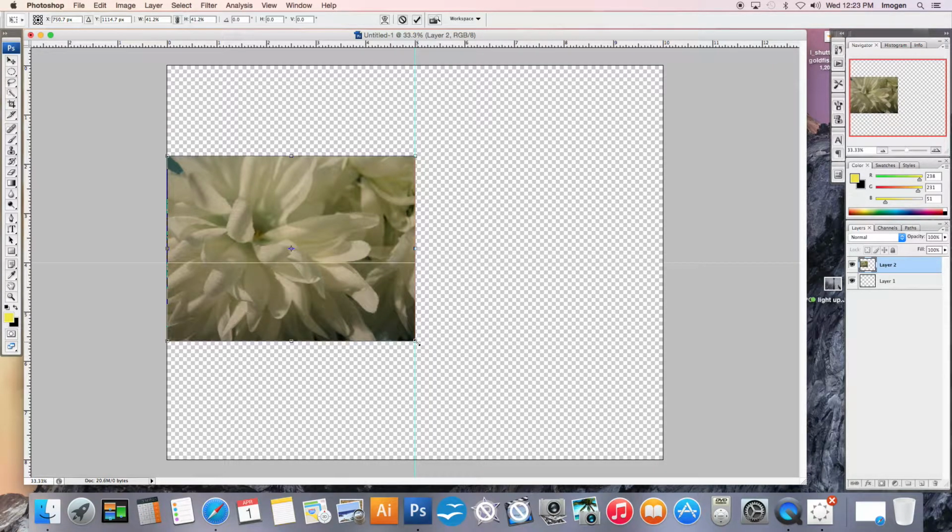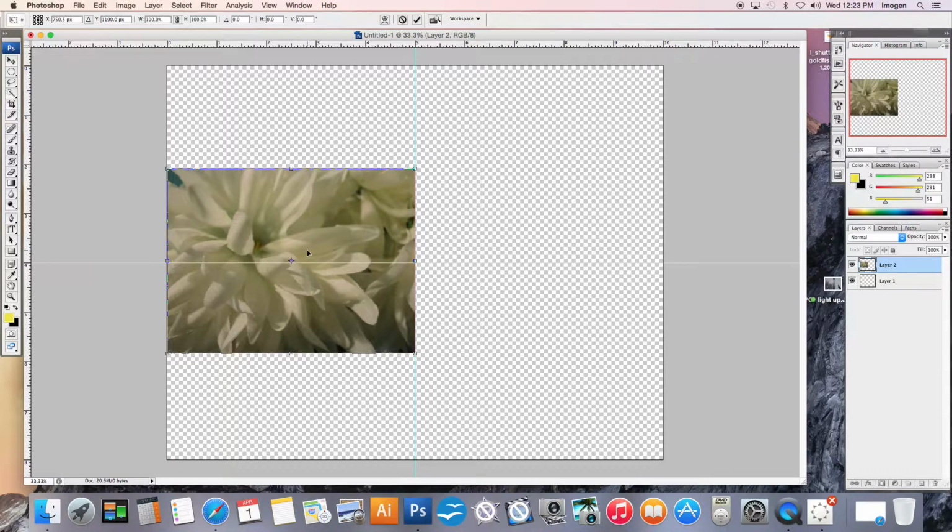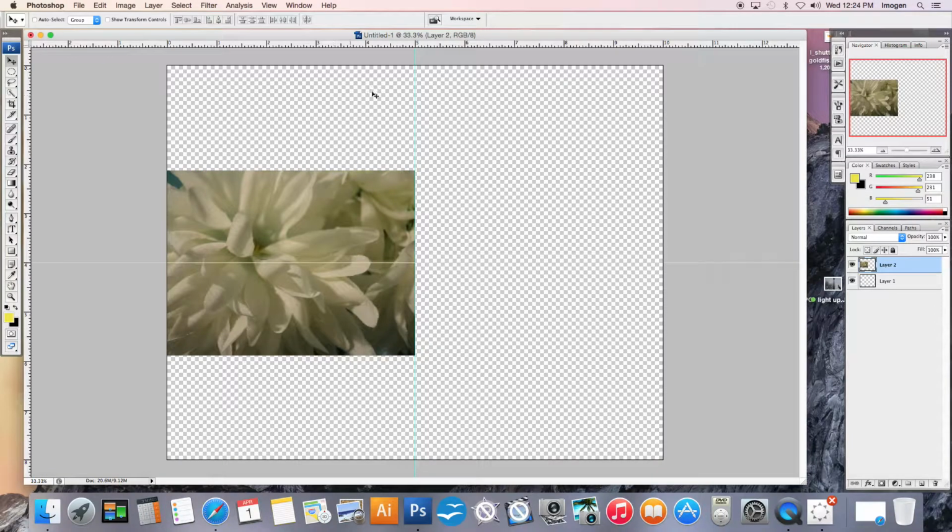I can let go and hit Enter to set my picture, and if I hit that Command T option again, it brings up those bounding boxes, which is great because it also shows me where the halfway mark of my picture is. So if I align that with the halfway mark and again hit Enter, it is now perfectly halfway. Over here you'll see that it's my layer number 2, which is fine.